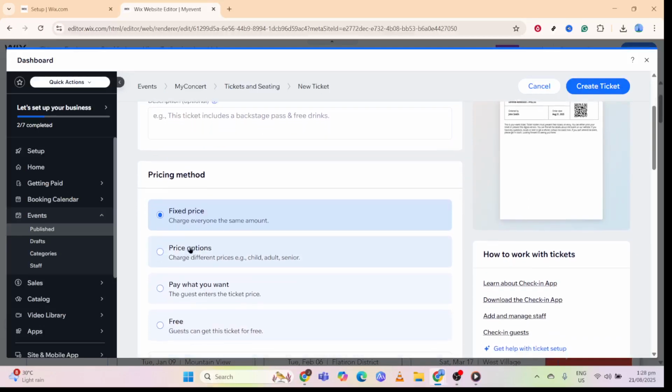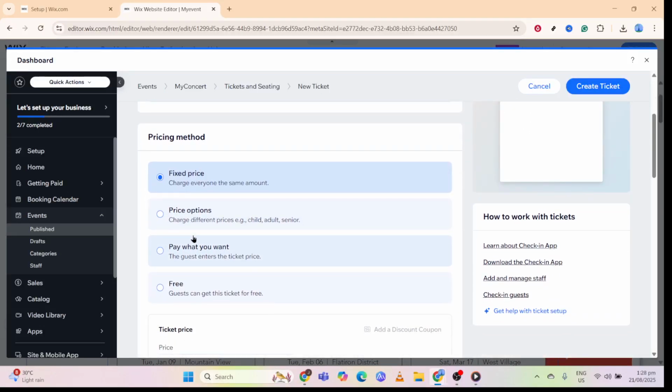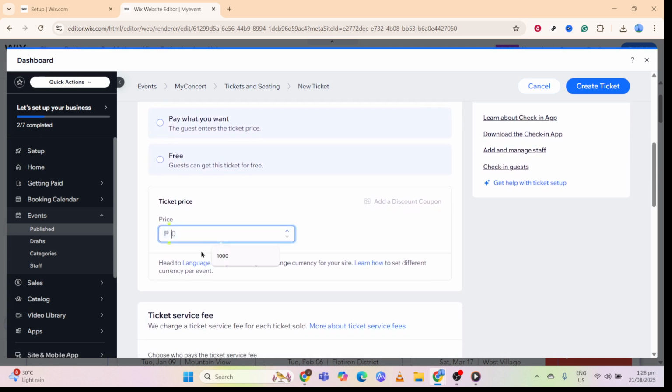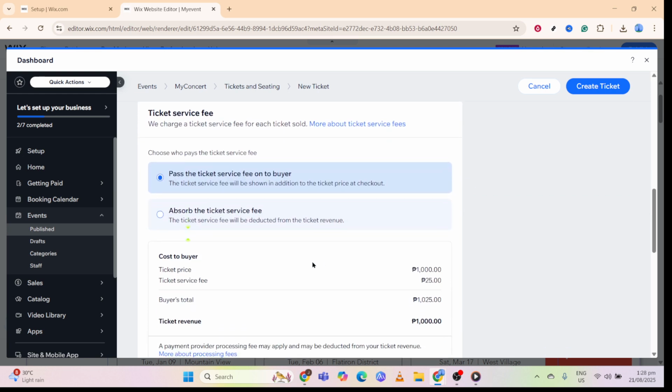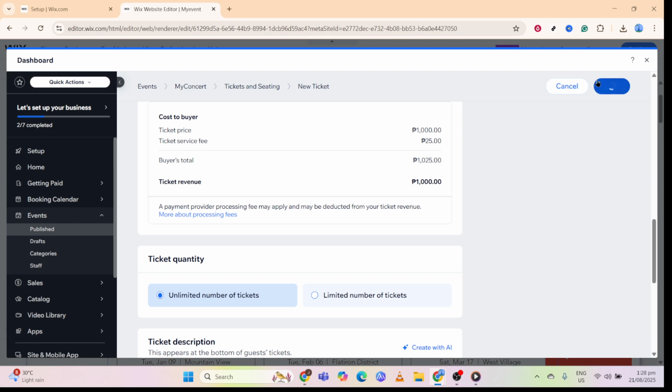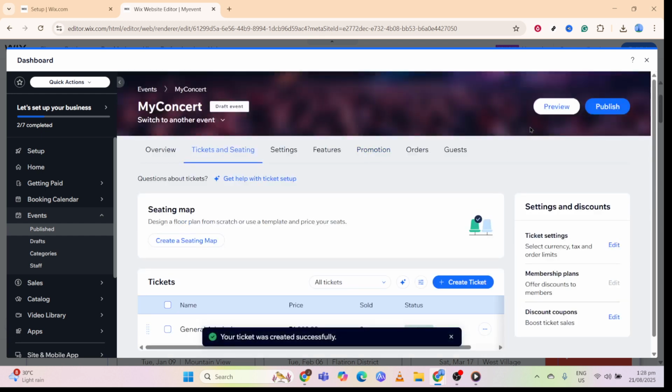Head to Create Tickets, then fill in the ticket info, including name and pricing. Don't forget to set the ticket quantity and advanced settings like the sale period. Once you've configured everything, simply click Create Ticket. Finally, click Preview to see everything come together and ensure it functions as expected.